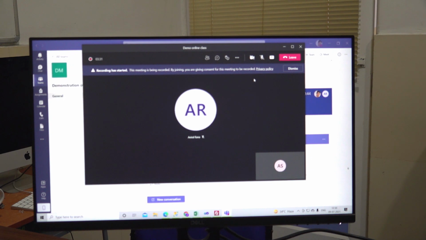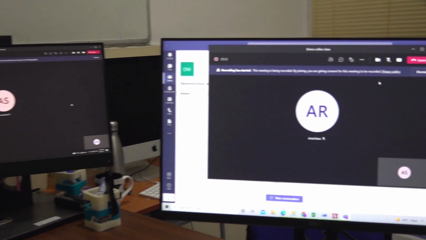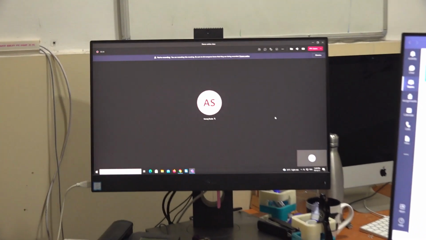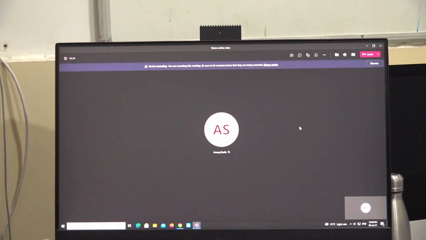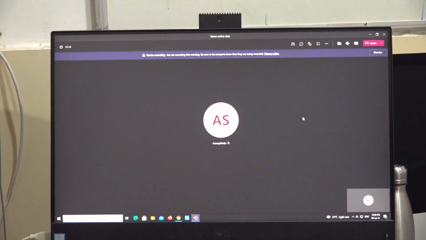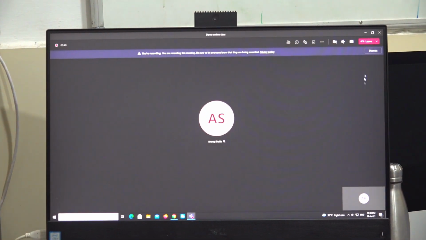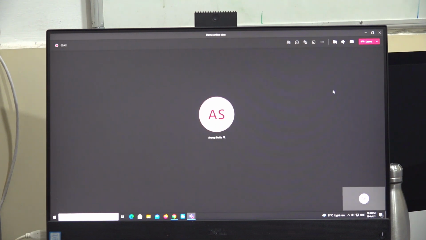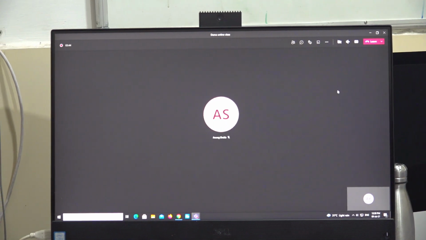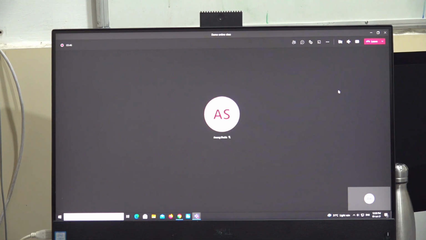So coming back to the faculty screen, we will also see a notice that says you are recording this meeting. Be sure to let everyone know, and it is a good policy. So we'll dismiss this. Now, for all the classes, if you are not talking, keep yourself on mute. This is a good policy. Always remember this. Okay, moving on to the next part.